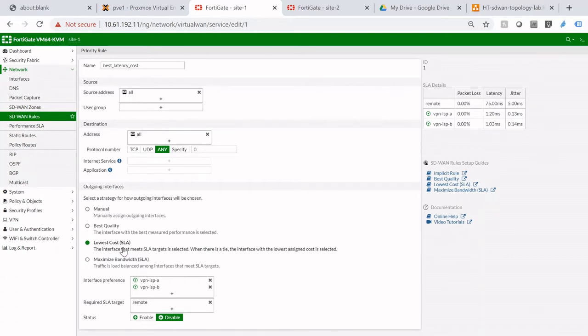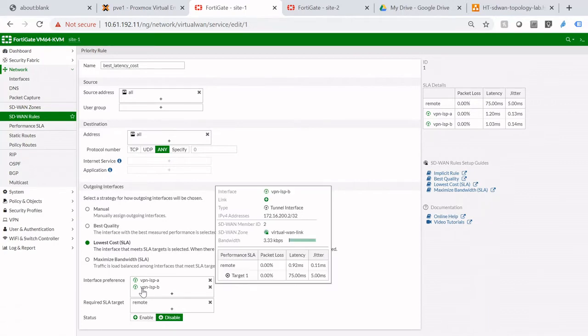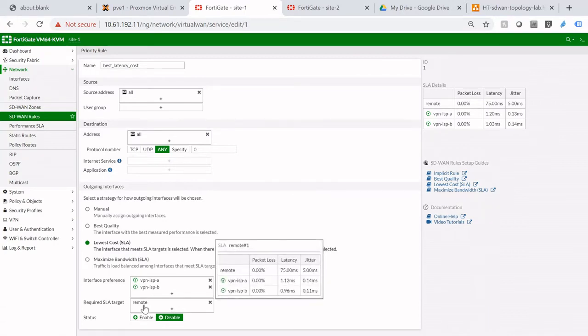This configuration will use the link with the lowest cost assigned to it as long as it is within the tolerance of the performance SLA assigned to this rule. Within this rule, we have defined both of the SD-WAN members as well as selected the SLA we want to use. Remembering the configuration of the SD-WAN zone, this means that VPN ISP-A will be used first, and VPN ISP-B will only be used if VPN ISP-A falls outside of the acceptable threshold.